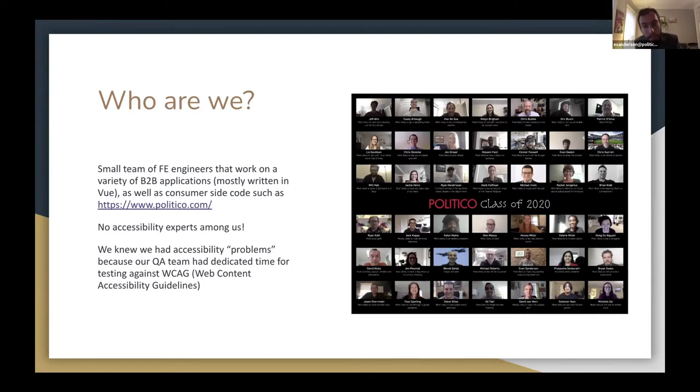You can make a big impact with just a small amount of people, even just making small incremental improvements. That's going to be a theme that we come back to. There are no accessibility experts among us. None of us were trained to do this. We all have web development training, but none of us specifically in the accessibility space.